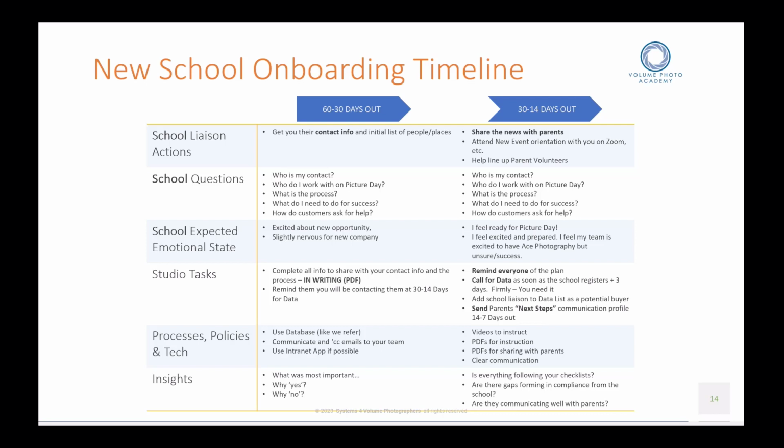You want to remind them that you're going to be contacting them around 2 to 3 weeks out for the data. Now, it will depend on when you photograph. If you don't photograph until October, you're going to ask for this data probably 3 to 4 weeks out. If you're going to photograph the second week of school, then you need this as soon as school starts and the registration kind of settles in. It will really depend on when you photograph.